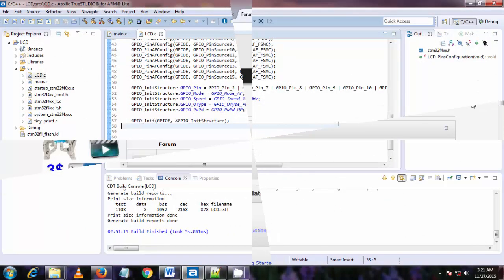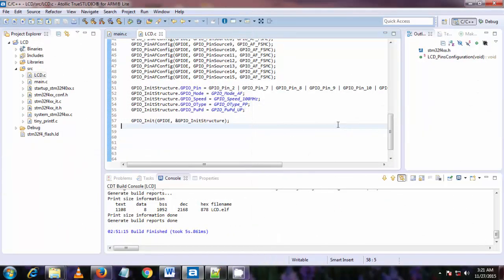Okay, so till now we have built the circuit. And then we have already created a new project, and started writing the program. In the last tutorial, we have written this function, LCD_pins configuration. In this function, we have configured and initialized all the discovery board pins in alternate function mode for FSMC. So now in this tutorial we will understand how we are trying to achieve all this. What exactly we will do to display something on LCD.